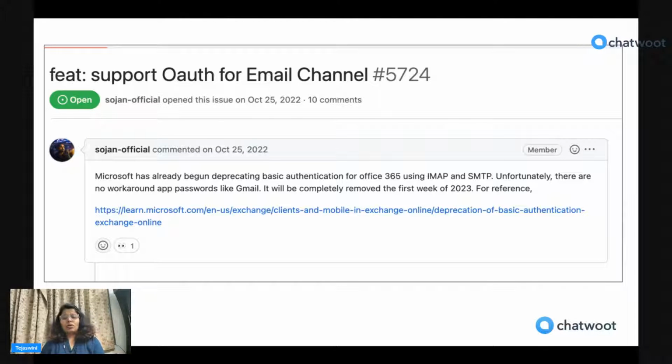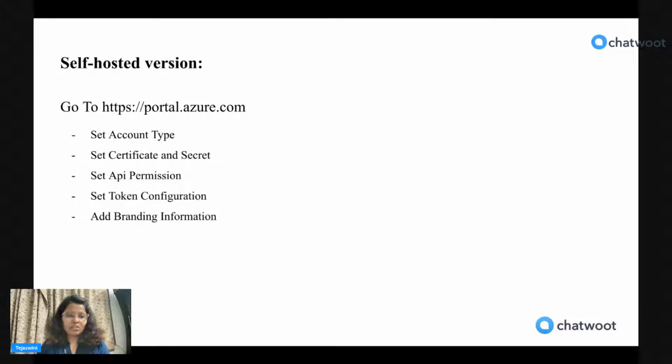I'm going to talk about this feature in two parts. One is for self-hosted customers, and another is for the cloud customers. Let's move on to the self-hosted version first. If you have your Chatwoot instance running at your end, then you have to have your app registered on the portal azure.com.